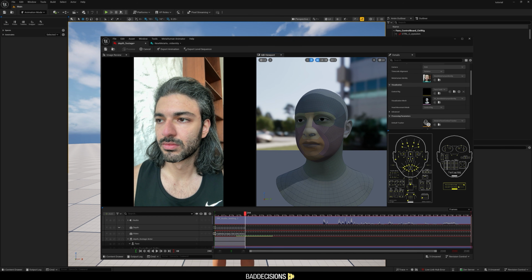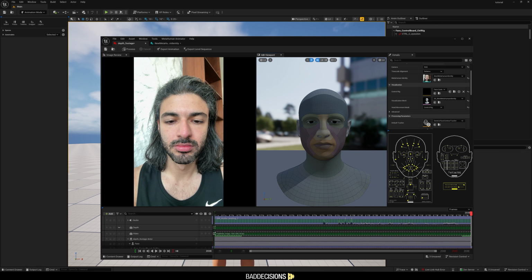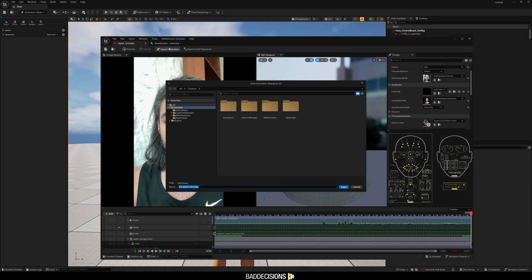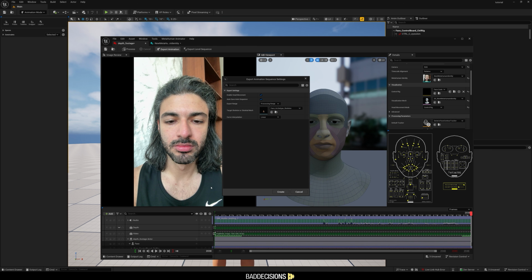Okay, great. Our animation is done processing. View it and enjoy it. Just like before, go to the top and click on Export. Select a folder where you want to export your animation. Once you're done, name the animation asset, and click Save.